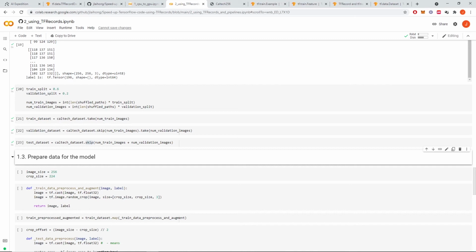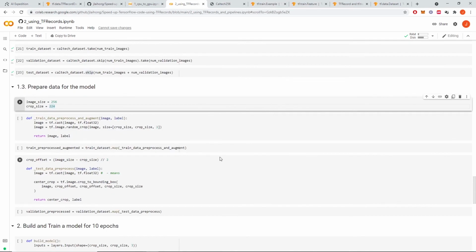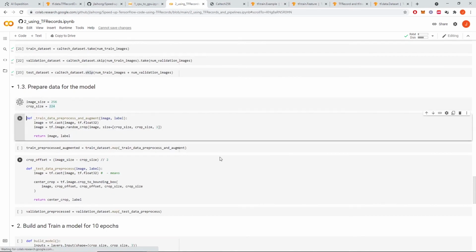Now remember that the images in these datasets all have size 256 by 256, but we're going to train a model which takes in input images of shape 224 by 224. So here I define the image size and the crop size. And we're going to do the same data augmentation that we did before. So for every training iteration, I'd like to get a random crop from each image. So here I define a mapping method that I'll use on the training dataset that will take random crops from the training images.